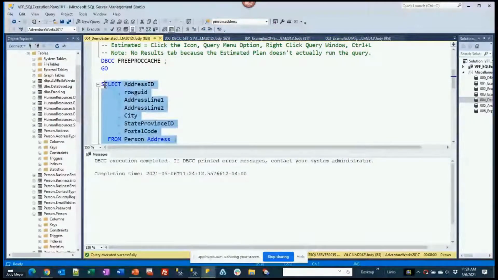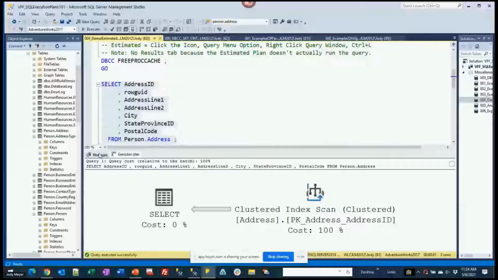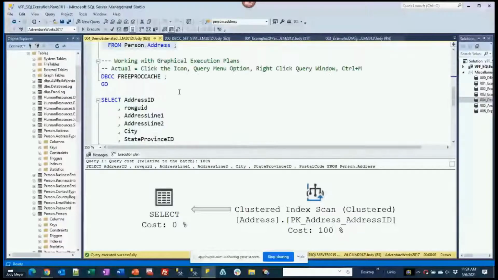Estimated execution plan. You'll notice I'm going to click right up here, display estimated execution plan. And lo and behold, I'm going to zoom to fit. Here's our execution plan. You'll notice you'll have the messages and the execution plan. And then let's go look at the actual. We still have that highlighted, but you'll notice we're going to click over the messages.